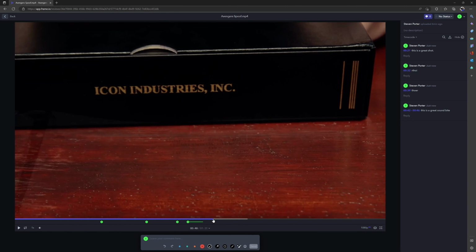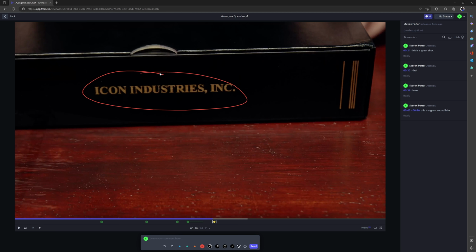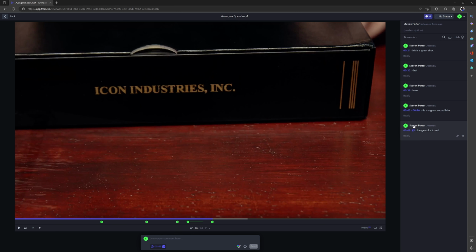So I might say, I'm happy with how this looks, but I might want to circle that and say, let's change the color. I don't know, we'll change it to red. Why not? So now when the editor goes in their video project, they'll see your circle here and the text with it. That's just another thing that makes it really clear exactly what you're talking about.